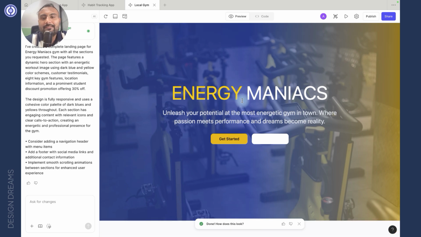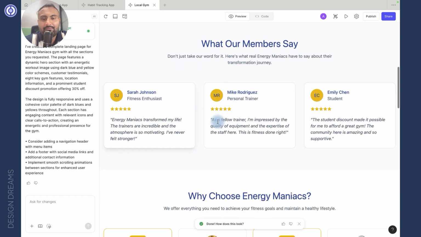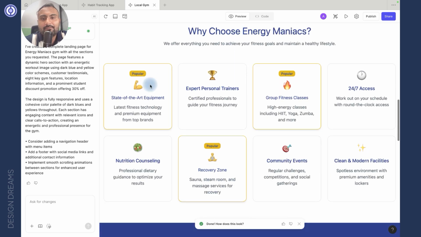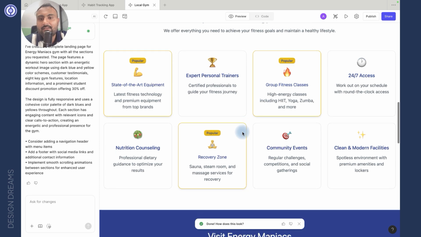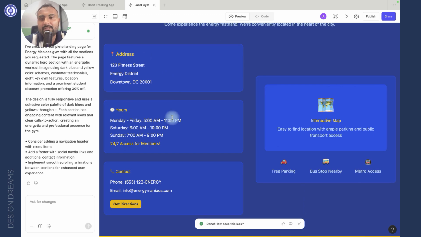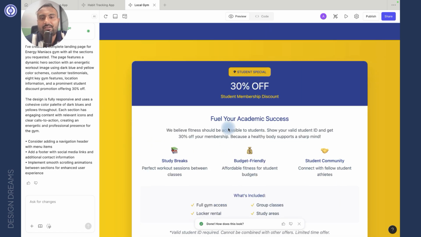The hero image looks alright. It could be better. However, let's see what's below. What our members say. We have the testimonials as we wanted, nicely structured, properly colored. Why choose Energy Maniacs? Great. It has highlighted key features as well with distinct color. And finally, the location. You can see the address, the hours, the map and contact details. And then finally, we have a discount of 30%.